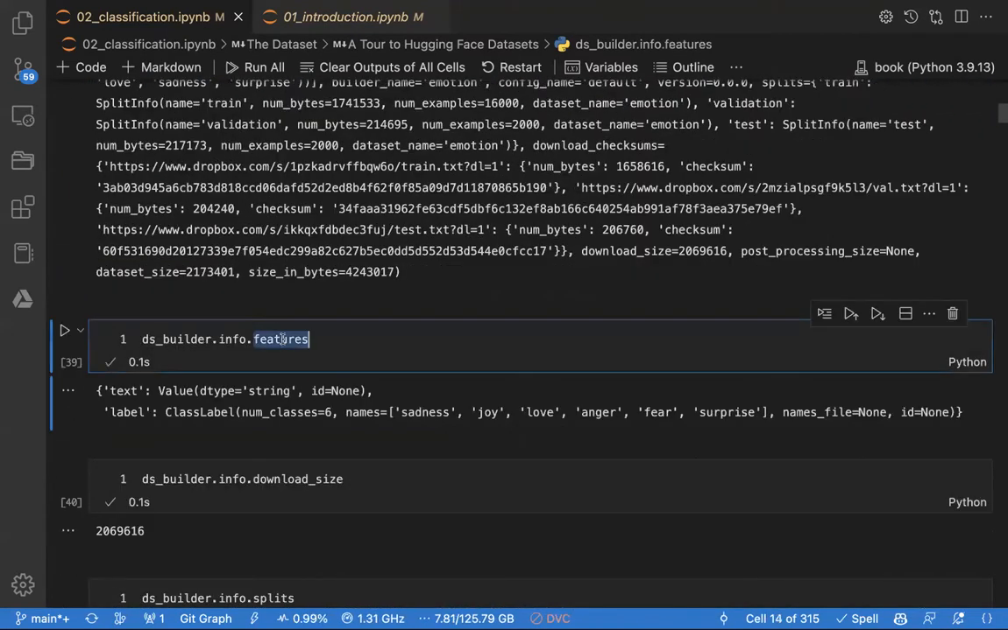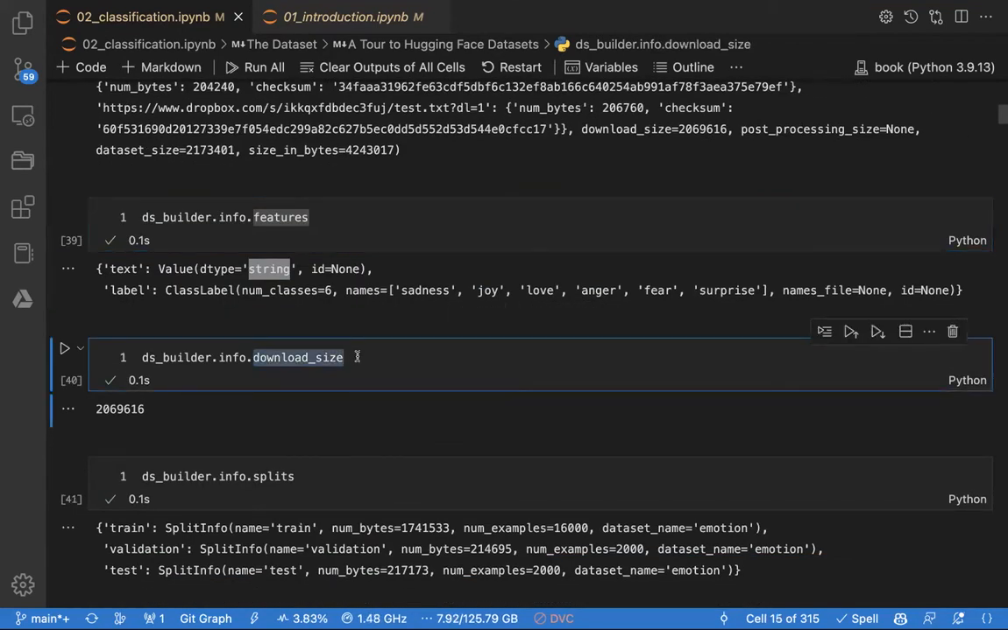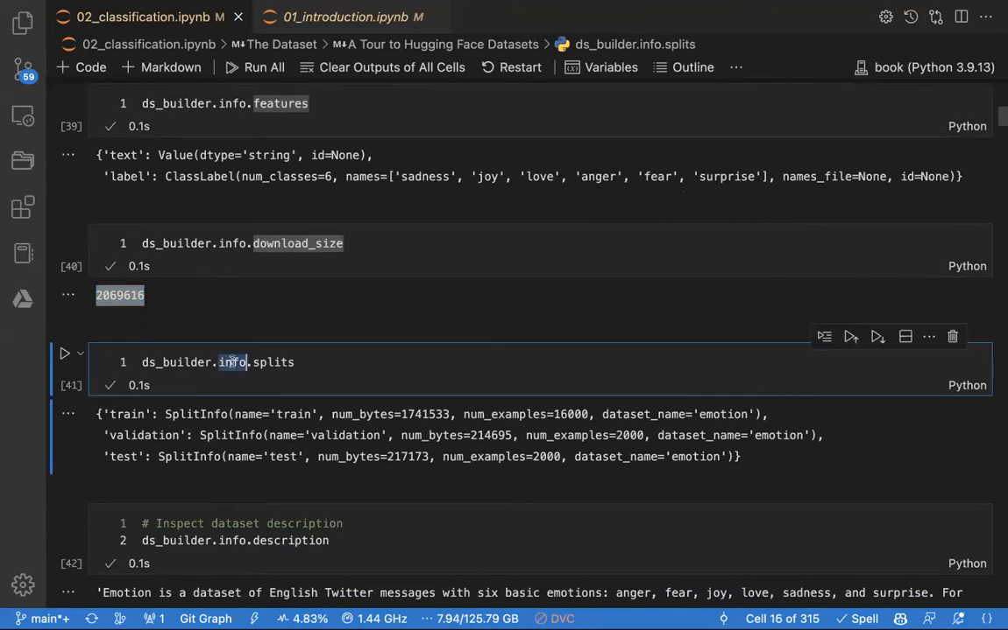I can see how many features this dataset has. I can use this features attribute. You can see it's telling me it has text and a label. The number of classes is 6, which are these, and you can see the data type: the text is of type string. This is a feature. And now you can also ask what the size of the dataset is. So this is the size of the dataset. From info, you can ask all of this about the dataset; this is all inspection before you start working on the dataset. Now, how many splits does this dataset have?